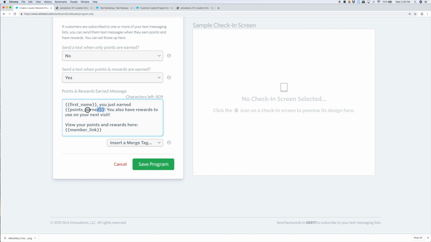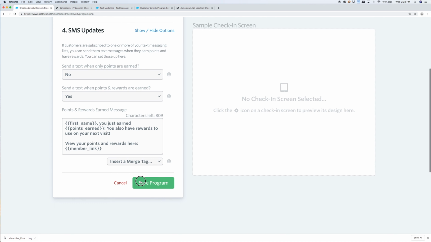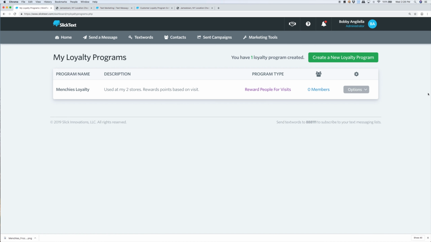Now, what are all these fancy merge tags in here? So this will insert first name, this will insert their balance, and this will insert an automatic member link where they can click to see what rewards they have earned. Let's go ahead and create this loyalty program. Just hit Save Program.